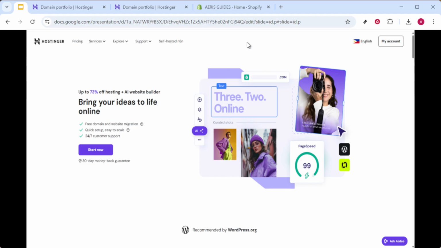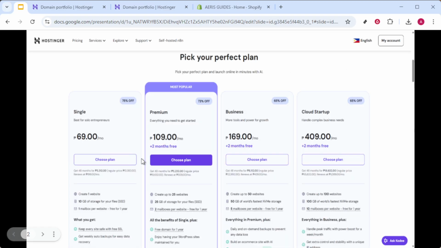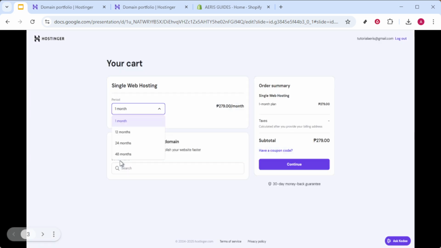First, you'll want to navigate to the Hostinger website. Once you're there, you'll see a button that says Start Now. Go ahead and click on that. This will bring you to a page with various hosting plans. It's time to click on Choose Plan. Hostinger offers a range of plans, so be sure to select one that aligns with your needs and budget.